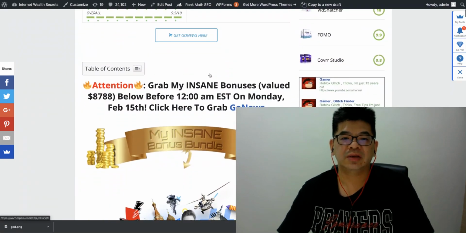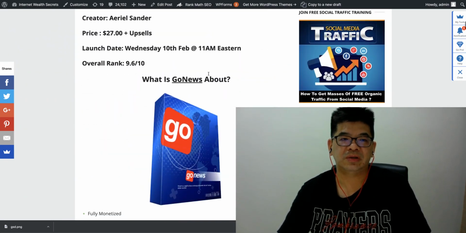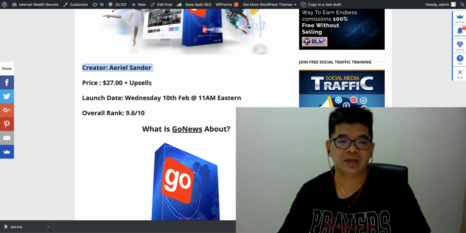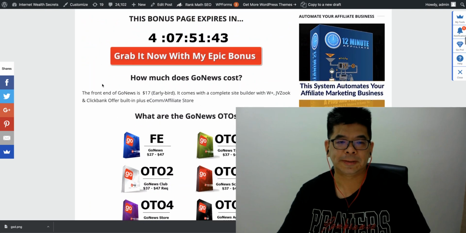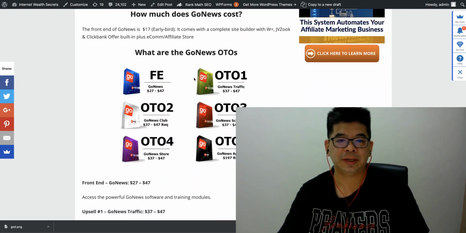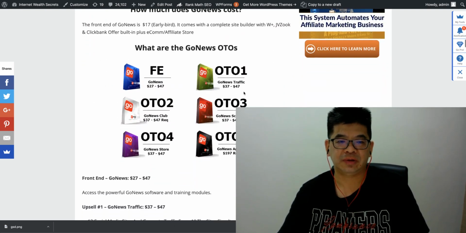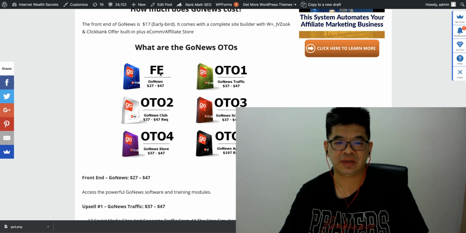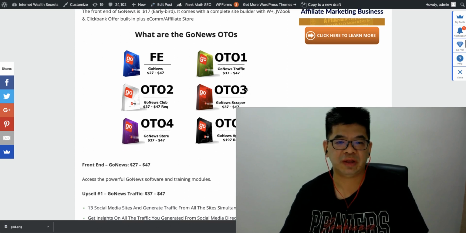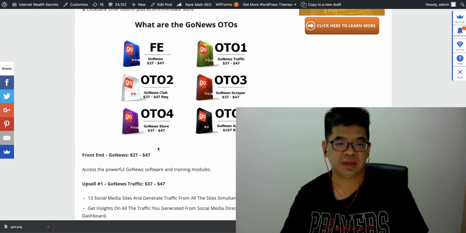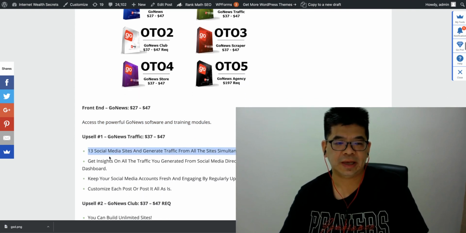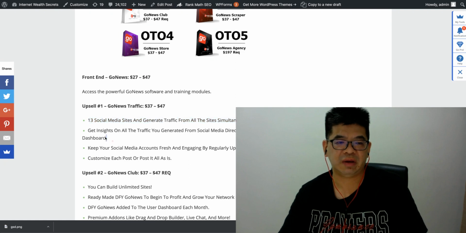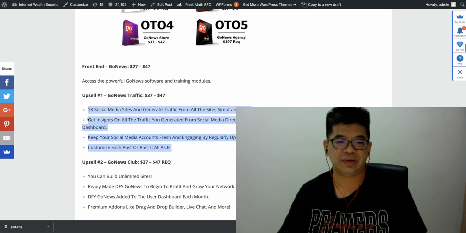Okay. So inside bonuses, I have a couple of bonuses. So this is a creator, $27 the front end, and it's launching today. Okay, so there's a couple of OTOs here. GoNews Traffic. Okay, the front end is a complete site builder. GoNews Traffic is something powerful, GoNews software and training module. Okay, this one is more on getting more traffic from the social media side. Okay, so this is how it's being done also.